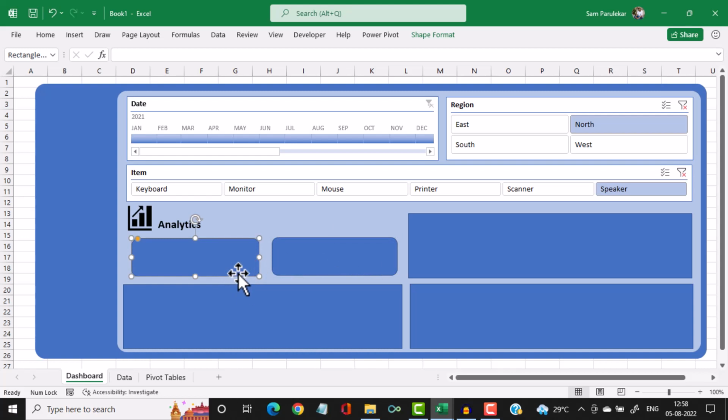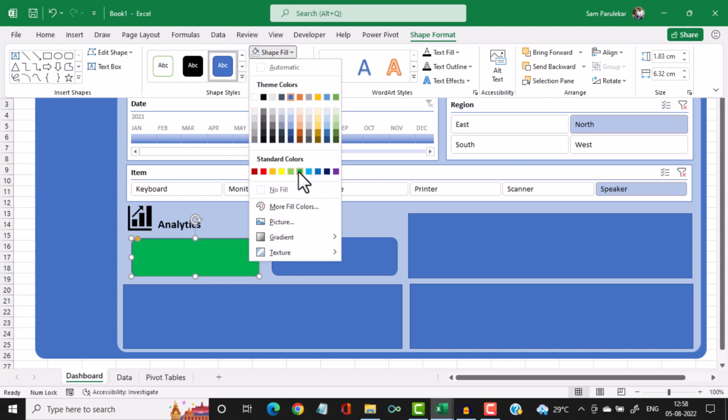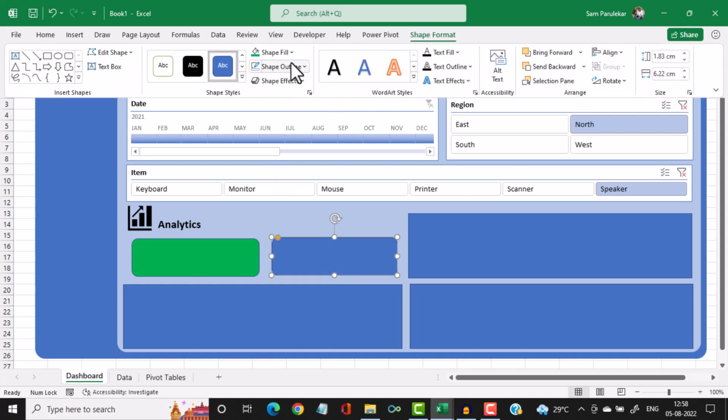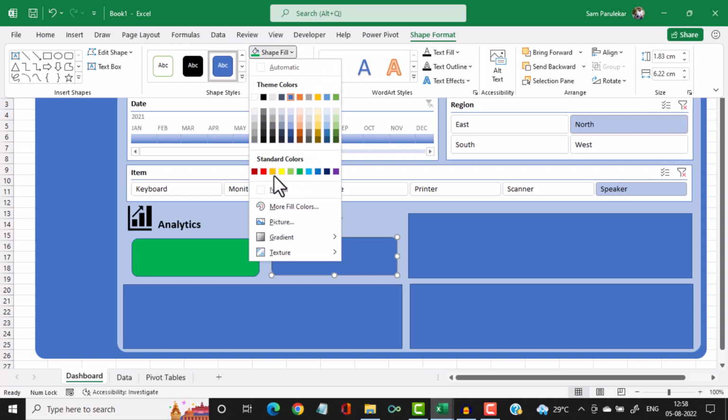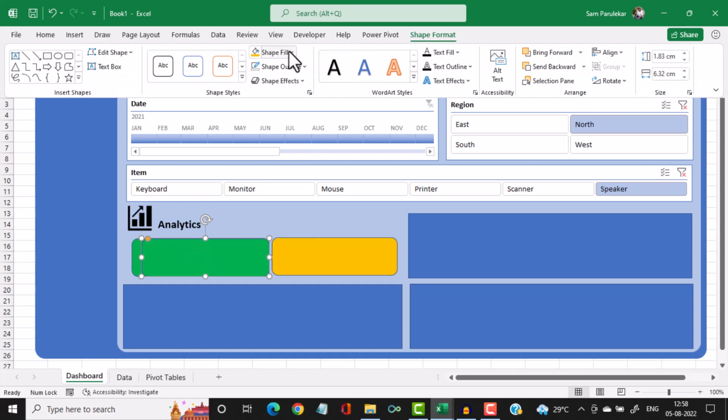Then I want to change the fill color, so I click on Shape Format and here you have Shape Fill, and I fill it with a dark green color. And the same way I select this rectangle, Shape Format, and fill it with this color. Then I select this rectangle, Ctrl D, duplicate it, and I place it on top of this over here like this, and I change the shape fill color to white.